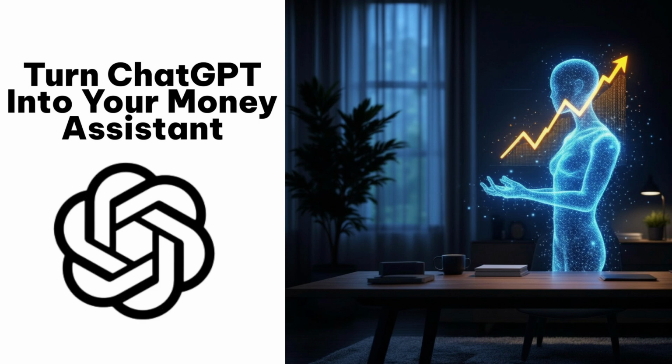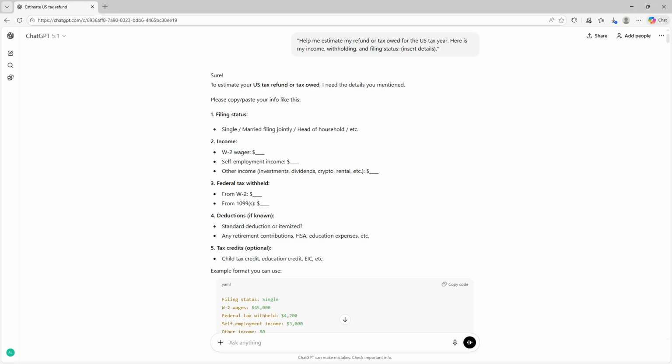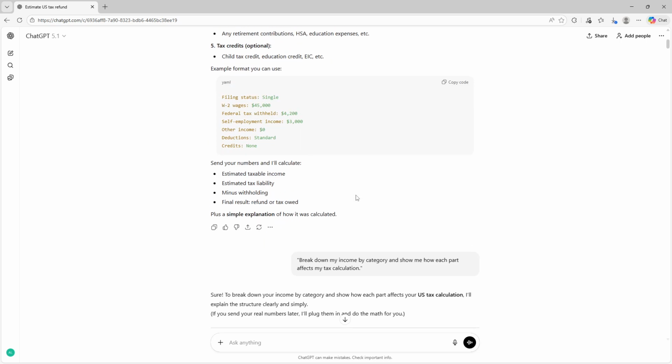Start by using "Help me estimate my refund or tax owed for the US tax year. Here is my income, withholding, and filing status. Insert details." This gives you a quick estimate based on the numbers you provide.